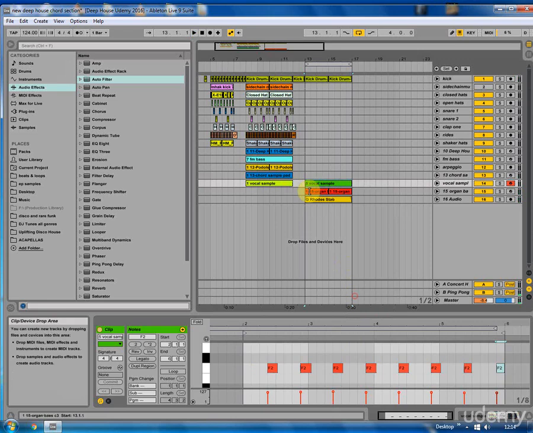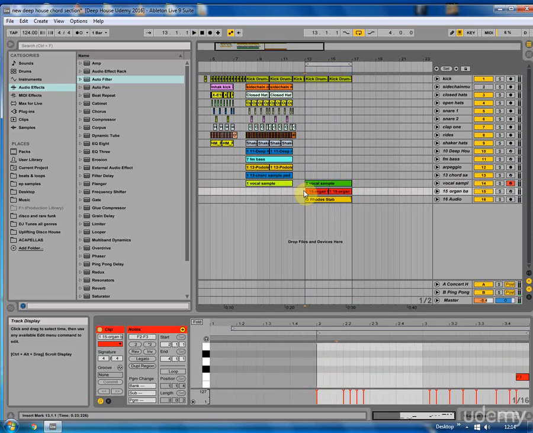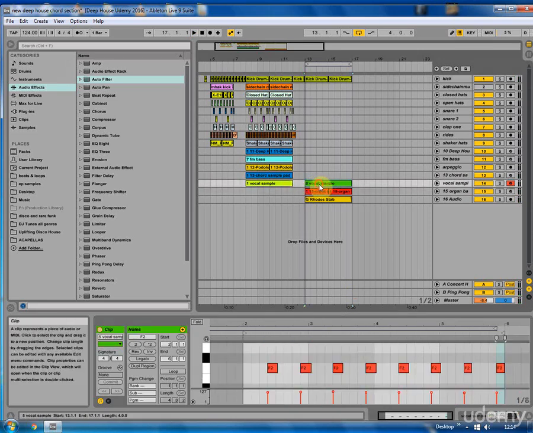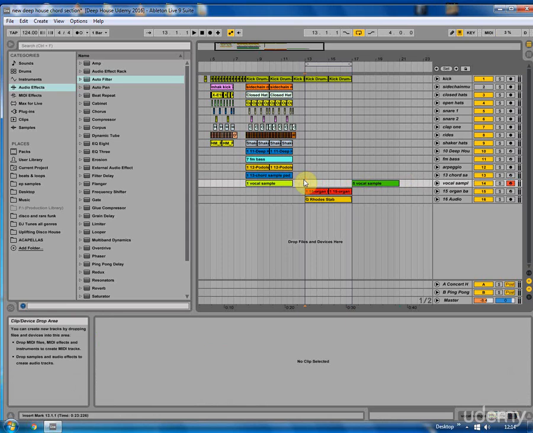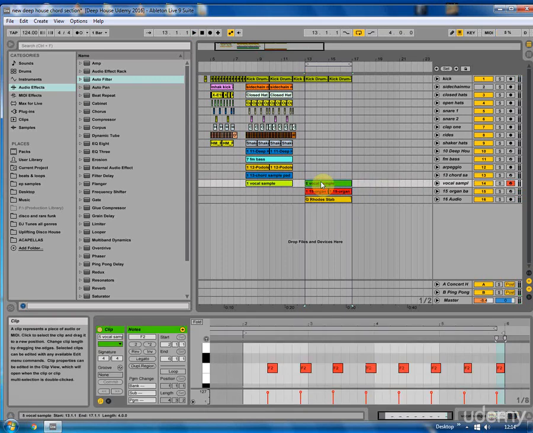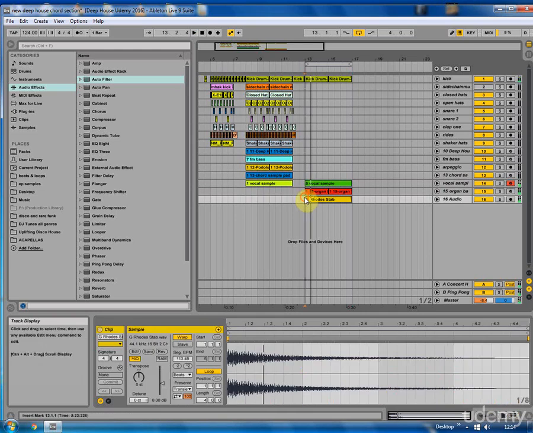Okay, so that's that little bit done. I mean, with this vocal sample, you could put any of your snippets in. It's entirely up to you. You could mess about with it like this. So, you know, it's entirely up to you. But I'm just going to keep it quite simple for now and just put that little snippet in. Okay.